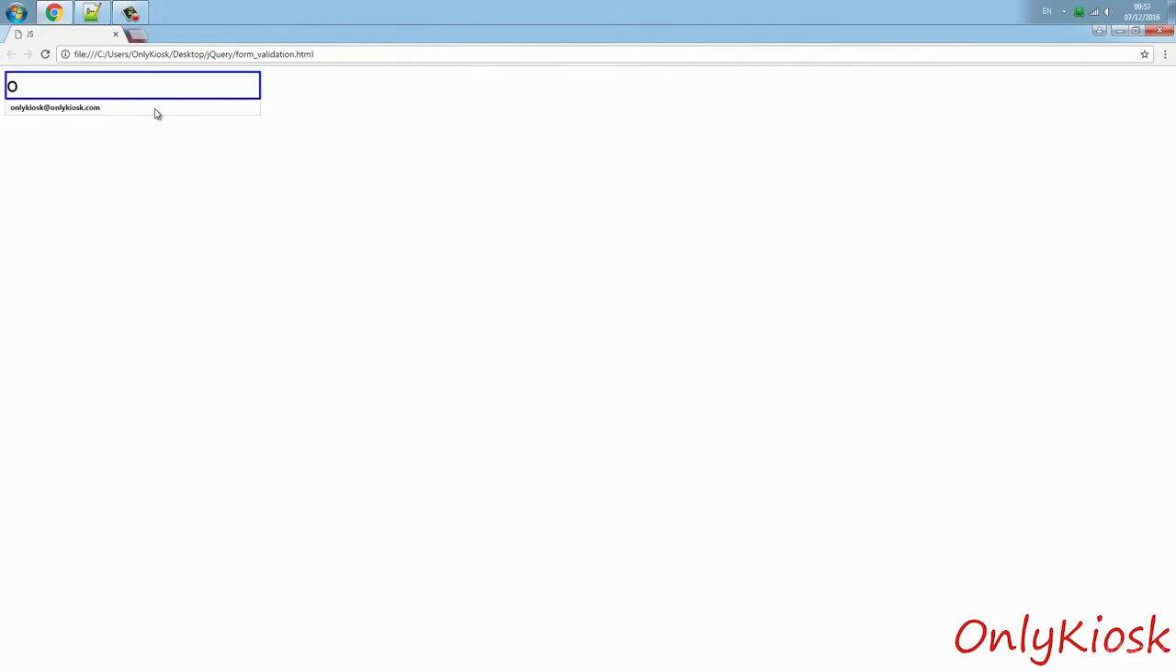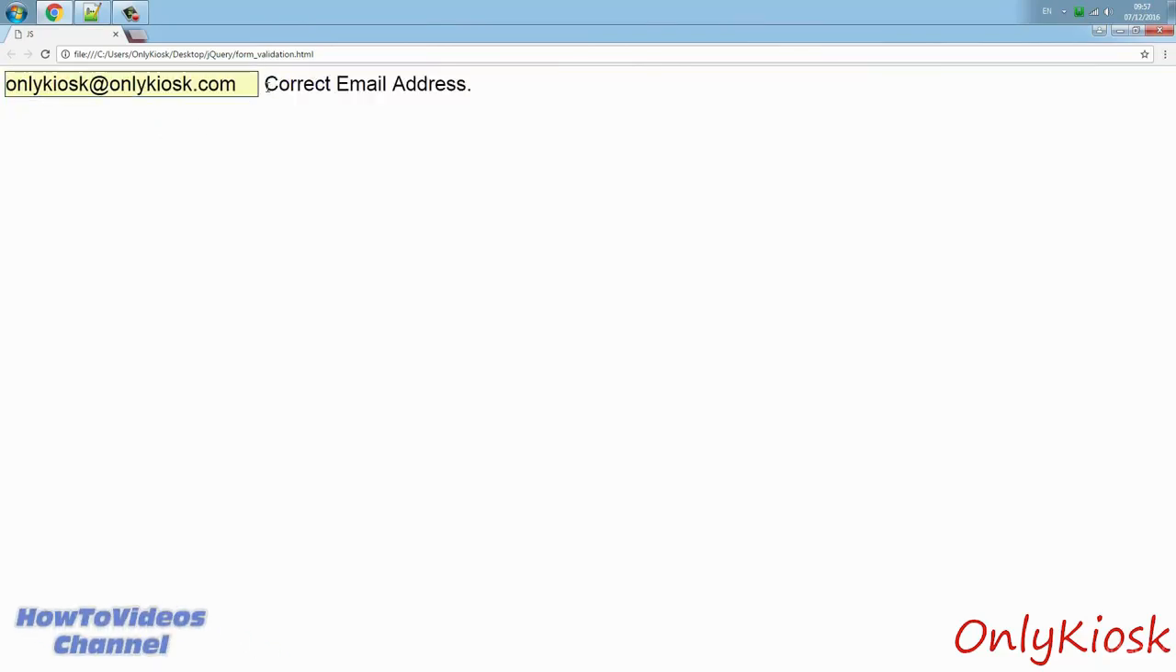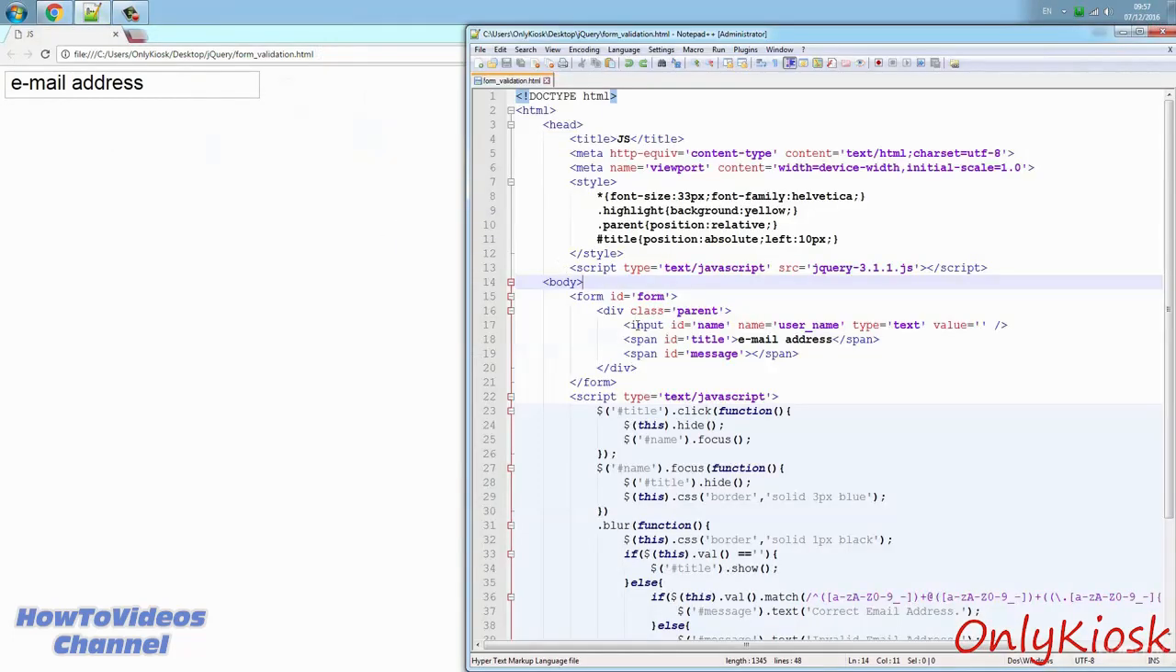If we input a correct email address, we'll receive a notice telling us the address we submitted is correct. But if we input an incorrect address, we'll get a warning and the input box's border will turn red. Now let's recreate this program.